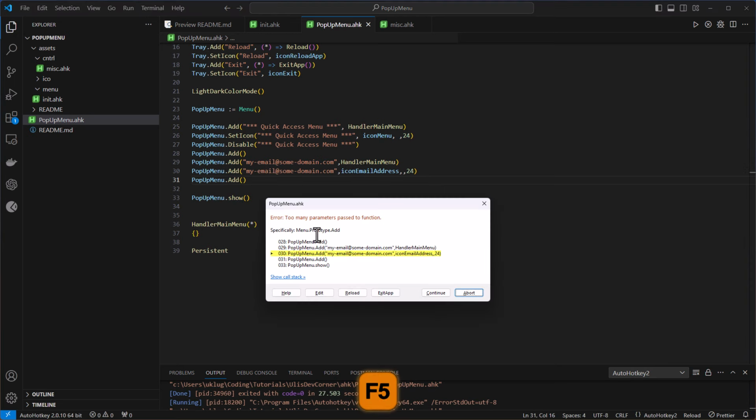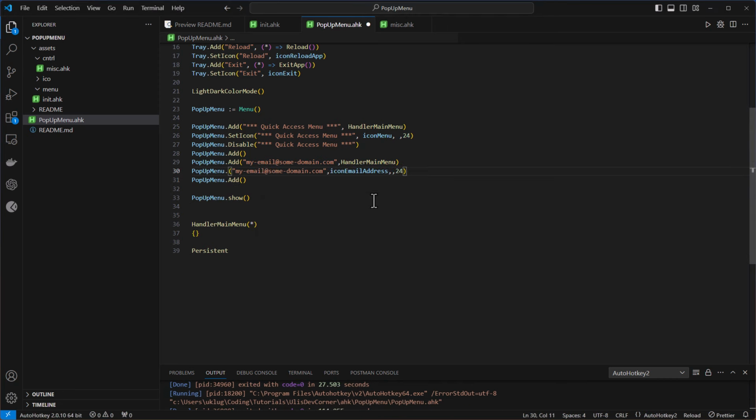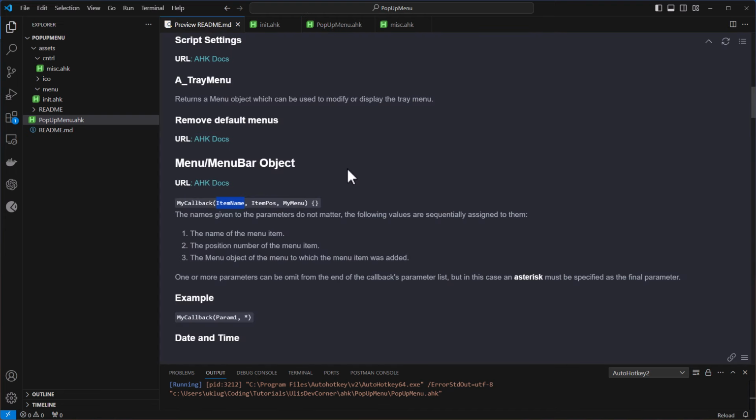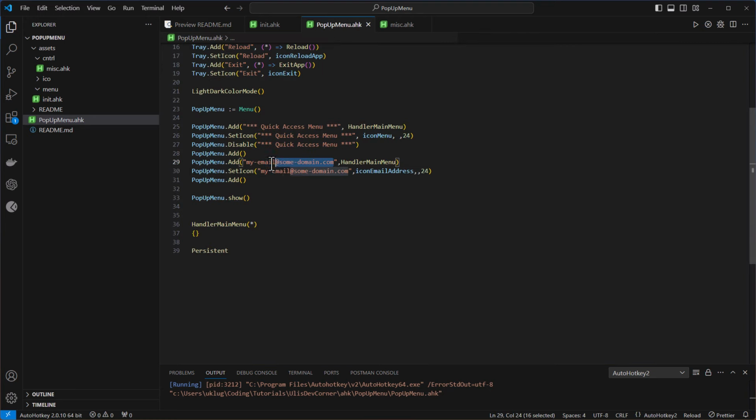So we see too many parameters. Let me see what that is. Yeah, of course, because we forgot to set an icon here. So now we have this icon here for the email address, but we can click it now and nothing will happen. So now the magic happens here in the handler menu. First, when we go to the documentation, we can see in the menu that in the callback from the menu we have item name, item position and my menu. The item name is like the item name of the menu, which is basically that one here.